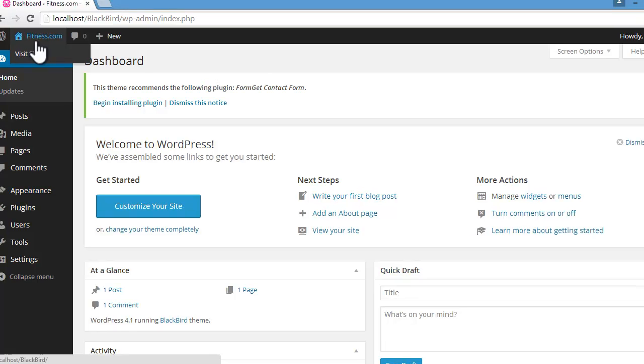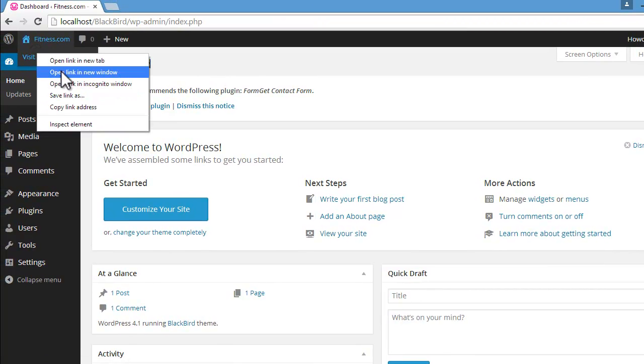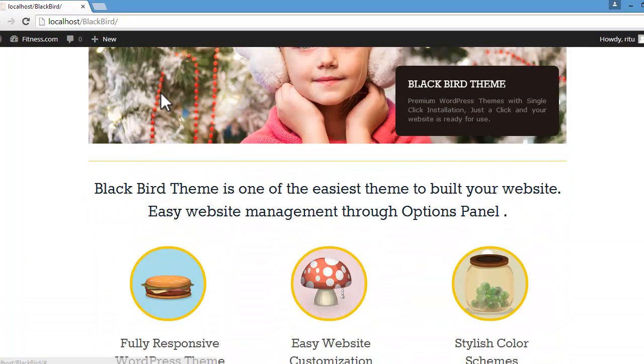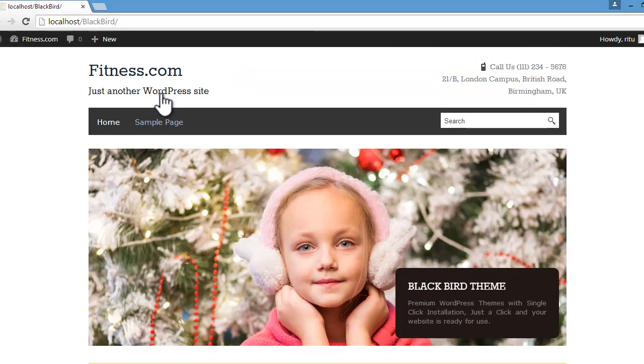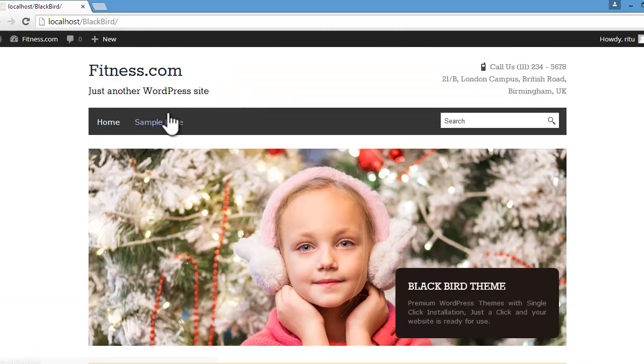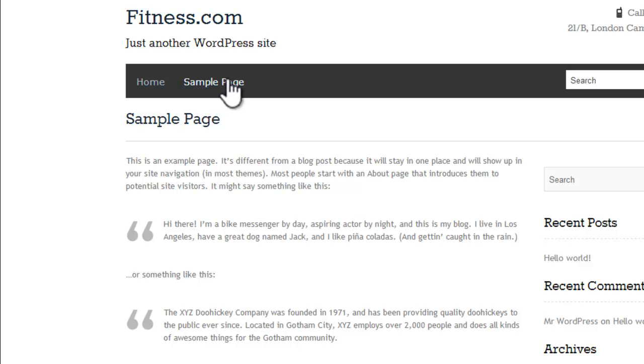Now let's visit our site. So I will go to the name of the website, visit site, and I will open it in a new window. See, our website looks like this now. We still have to go very far. So let's begin to customize this website. This is the home page and this is the sample page. So let us again go to the dashboard.